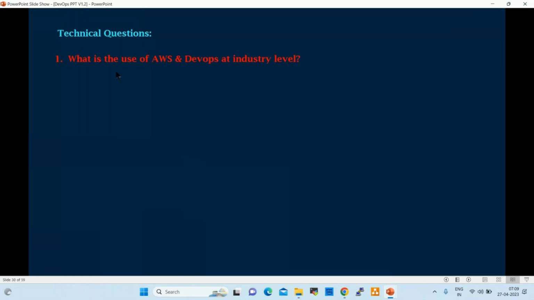Next one. What is the use of DevOps at industry level? Currently we are using DevOps tools to perform the activities. Eight years back in our project, our team size was 180 members. Currently we are 30 members. Why this much of drastic change? Anyone?